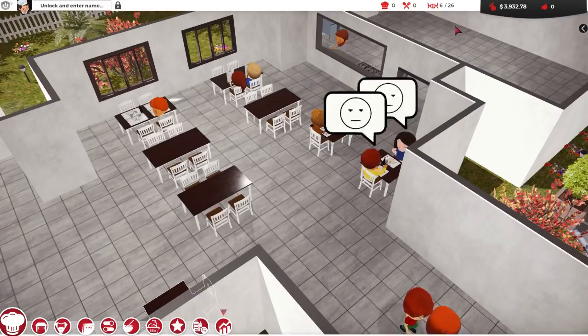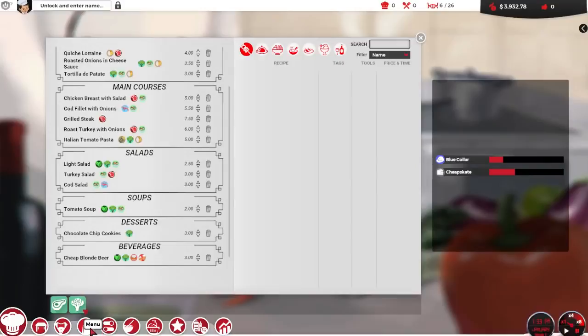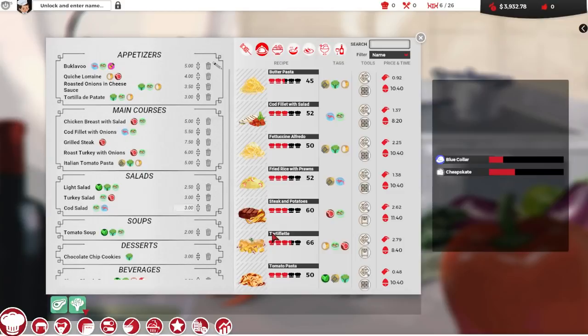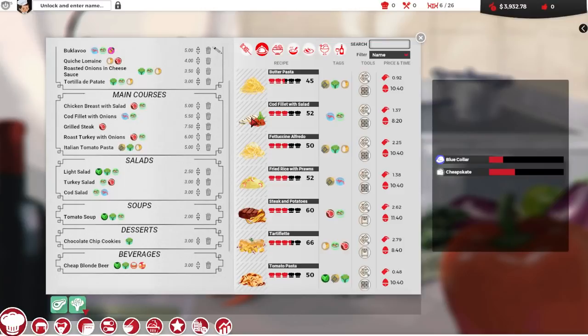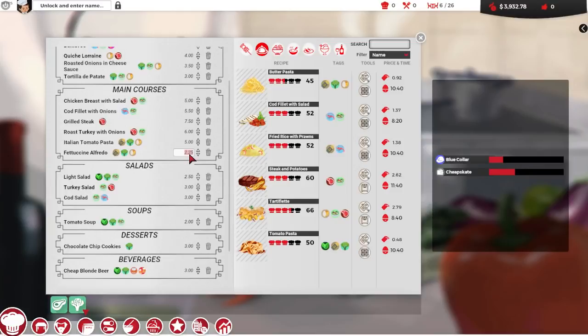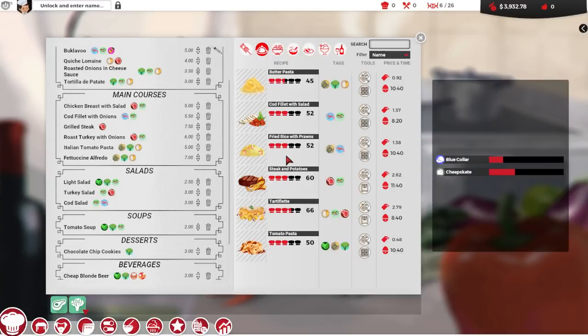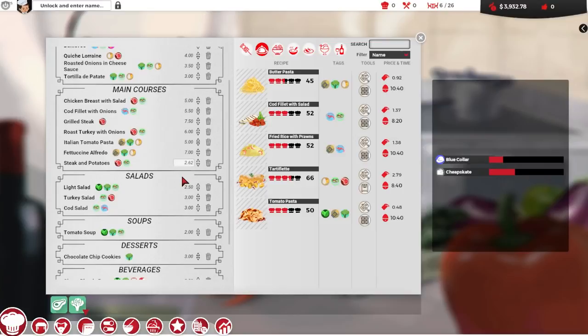I mean, I guess adding more stuff to the menu isn't really going to adversely affect anything, as far as I know. Maybe I'm wrong. We already have the tomato pasta, right? Italian tomato pasta, yeah. Fettuccine Alfredo. Let's add that for like $7. Steak and potatoes.